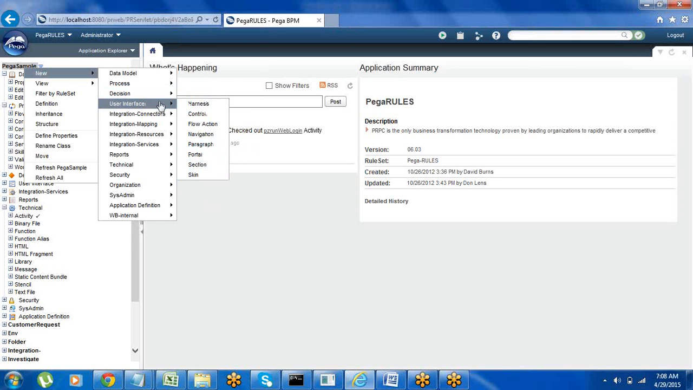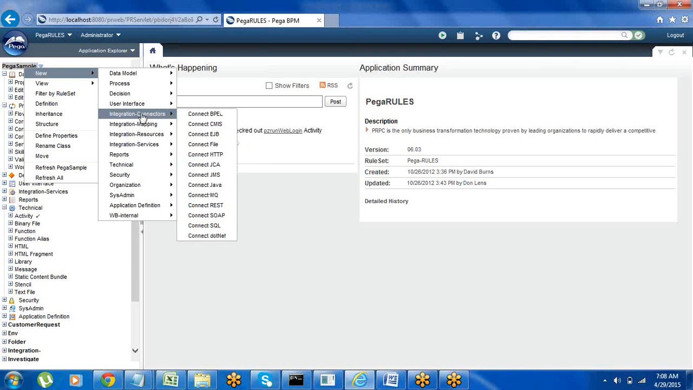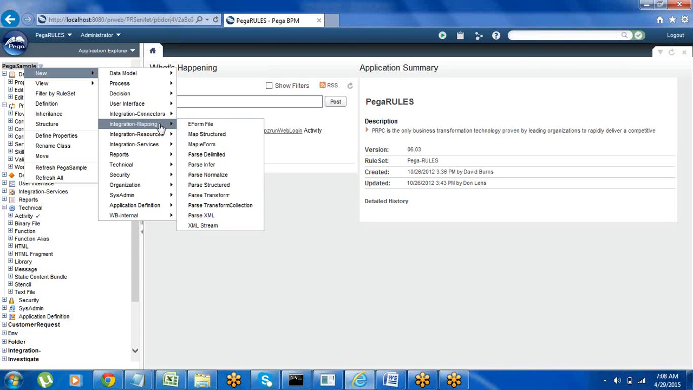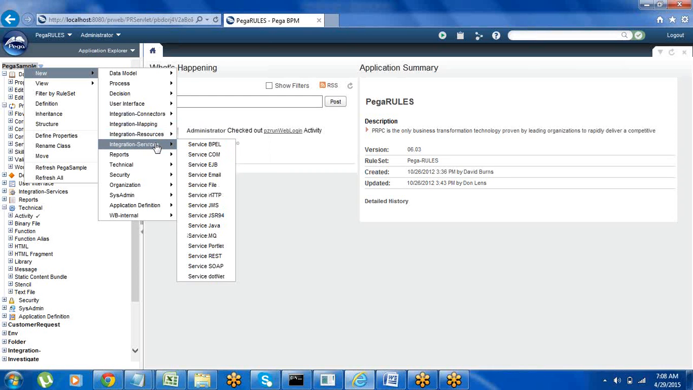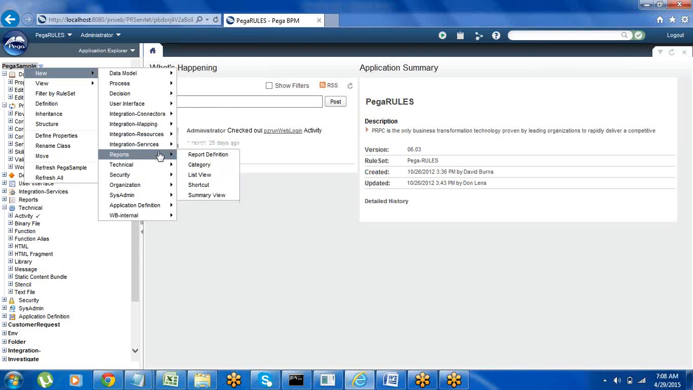And user interface, it is mainly for the design purpose. Using all these rules we can design our forms. And integration connectors, these are all the supported available connectors in the PEGA tool itself. According to the requirement we can use any type of connectors, mapping, resources, integration services. All the things are inbuilt in the PEGA tool itself.